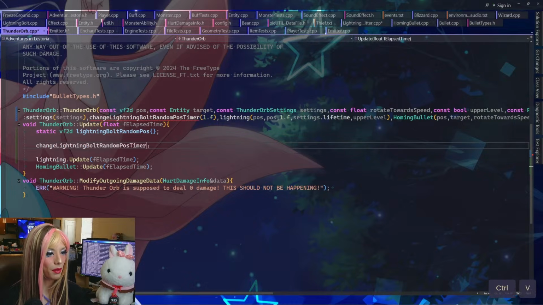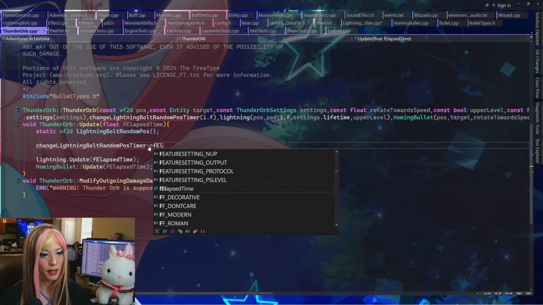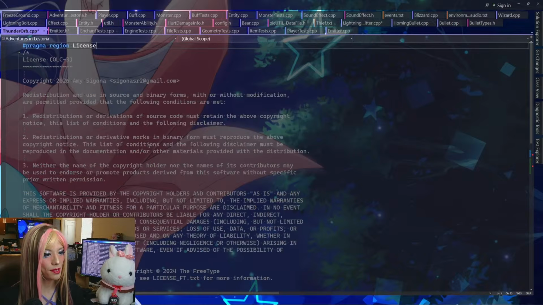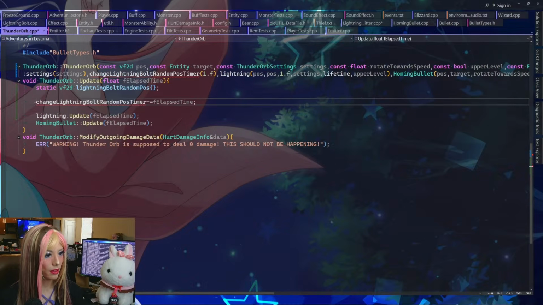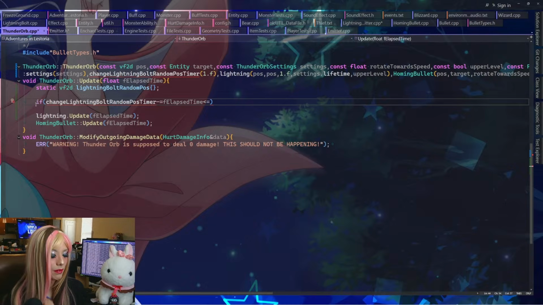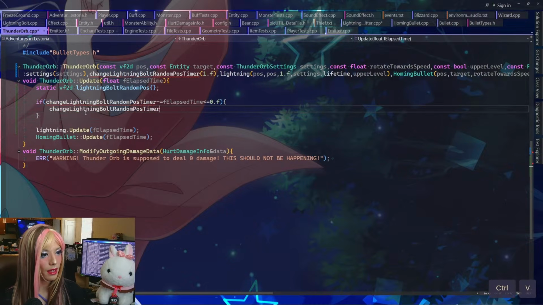So down here we're going to say change lightning bolt random pause timer minus equals f elapsed time. That is the frame time that has passed during this tick, and once it's less than or equal to, let's say 0, because it's gonna be counting down, we can add 1 second to it and then go ahead and adjust the random position.